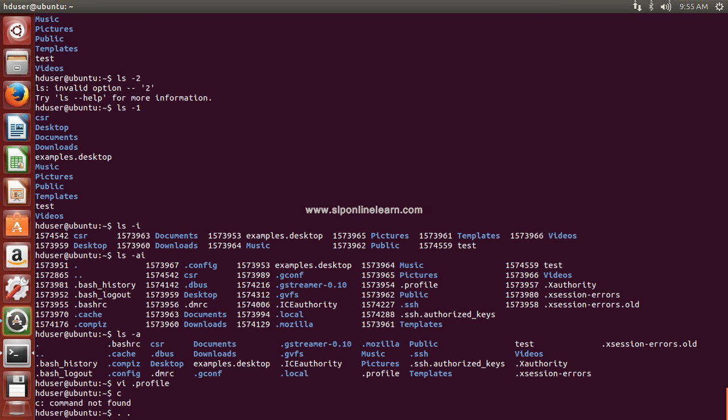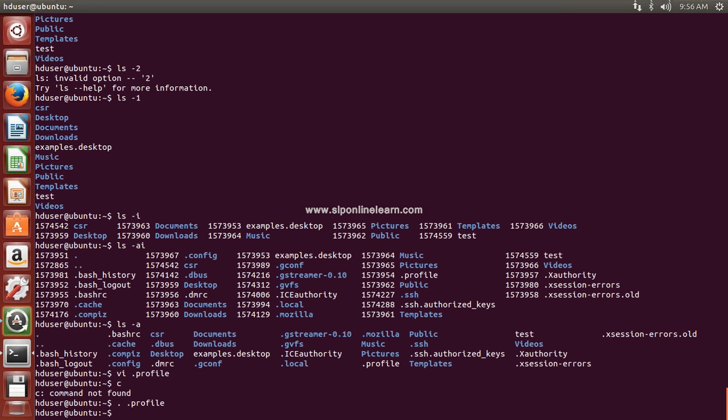First, let me check with this. Otherwise, we need to specify that. Dot profile. Yes, it is executed. No error means this is executed, means we ran this profile file, means whatever the commands specified in the profile are executed again. So these commands were executed when I logged into the system sometime back. Now again I rerun this file using this dot space file name, that is dot profile. What is this dot before file name? This is a hidden file.